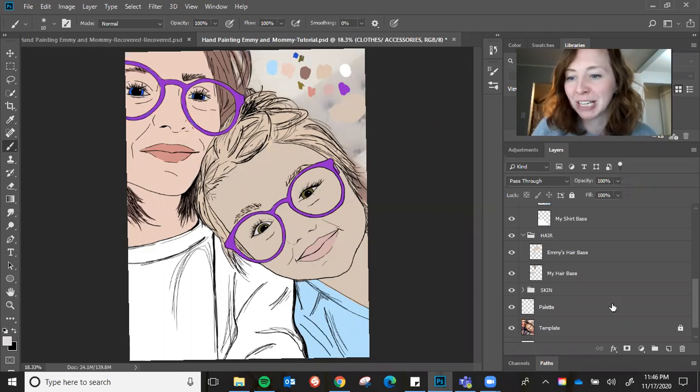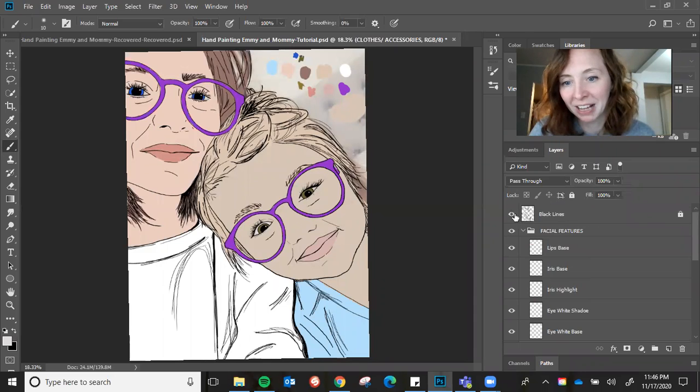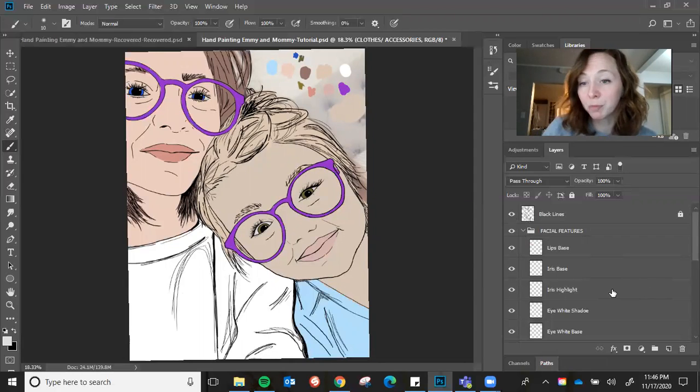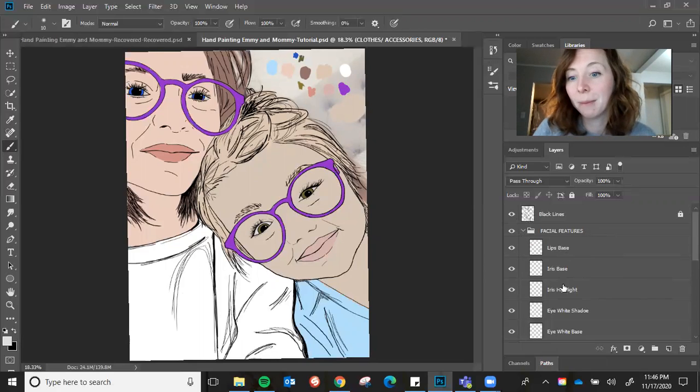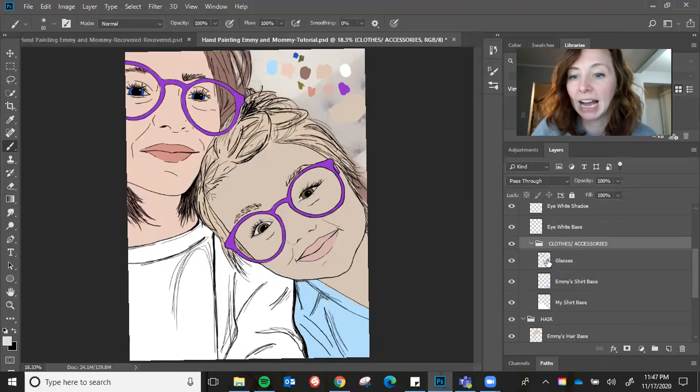If we look over in my layer section, I have my main template. At the very top, I have my black outlines. Looks super creepy if I take those off. Ooh. Put those back on there. And then I have separate groups for each of my base colors. I have my facial features, and then the iris base and the lip base, and the white of the eye base. I have my clothes and accessories, which has the glasses and the shirt.